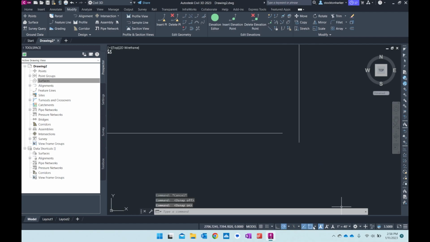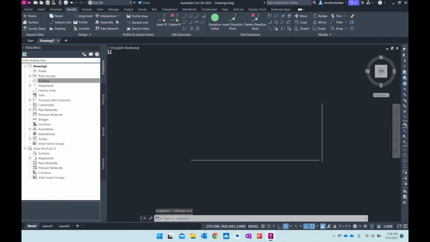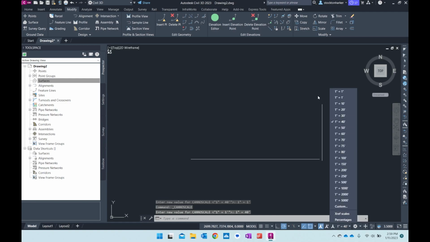Right next to the snap settings, if you skip over here, this is the annotation scale of the drawing. Once we actually import the points into Civil, I'll adjust the scale and you can see what it does. Right now you won't really see it make much of a difference, but that's where this is located. If I tell you to adjust the scale of your drawing, you're going to come over here and you can adjust the scale right there.